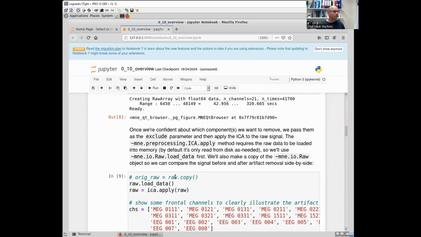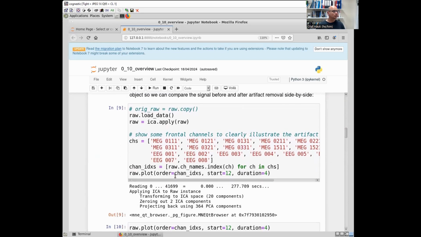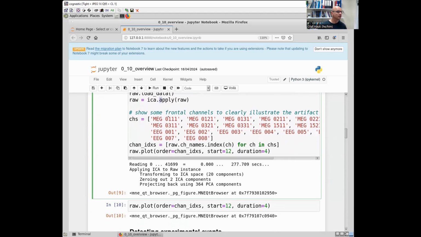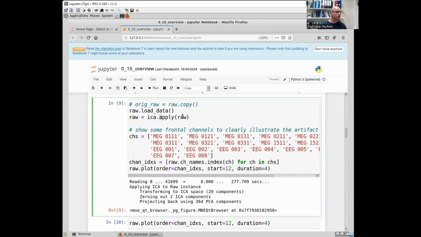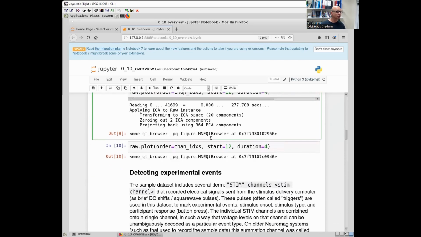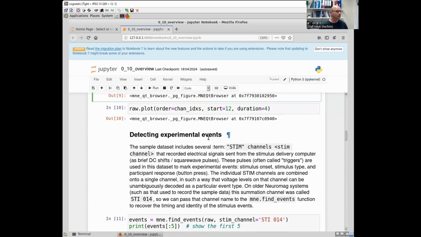You can inspect them in more detail, but more importantly, once you've decided what is bad, you can mark them as bad in your ICA model, and then you can say, apply my ICA to the raw data, which removes the contributions of these topographies from your data, and you get cleaner data at the end. So again, I'm not going to explain this in much detail here because we are going to do that in a separate section.